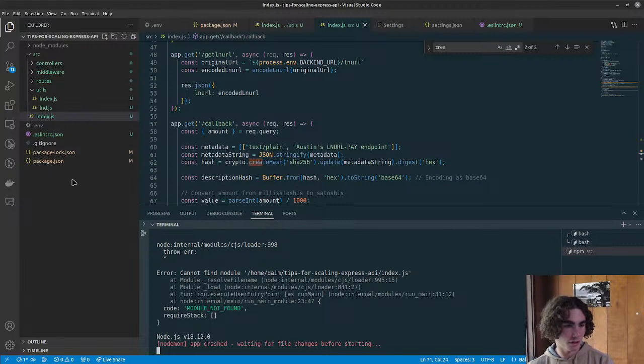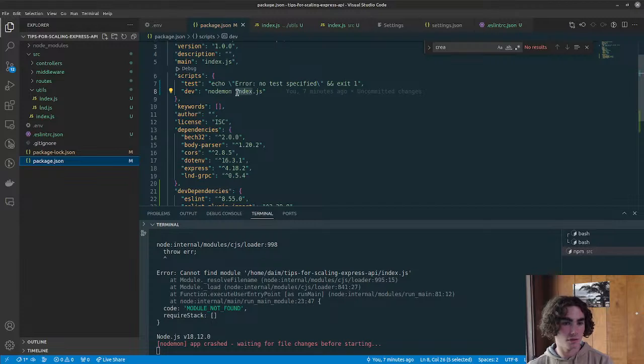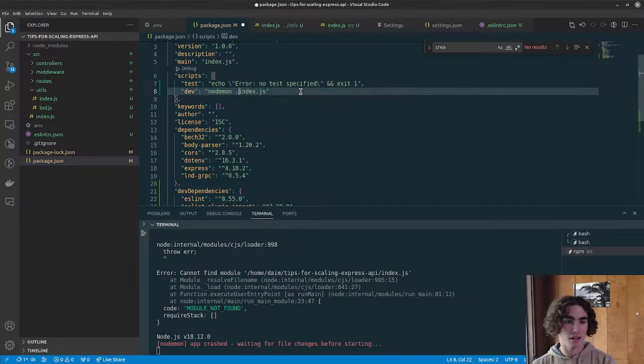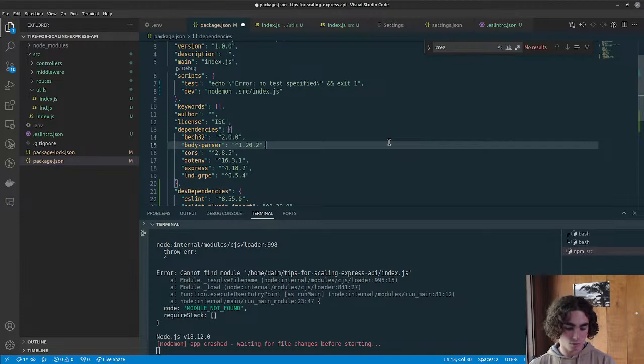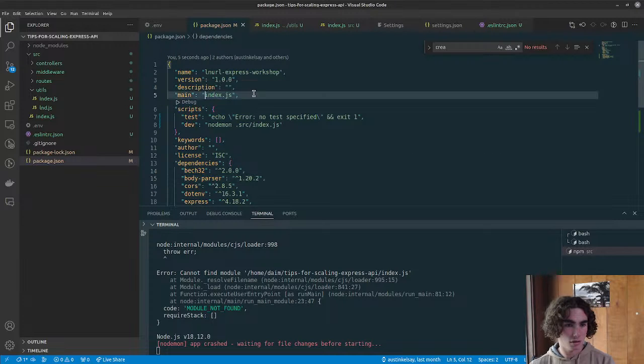So it's because we moved our index file, so we need to go in here and change the path to our index to the correct path. But you'll notice we save, and where is this coming from? Cannot find module. Does this need to be changed?